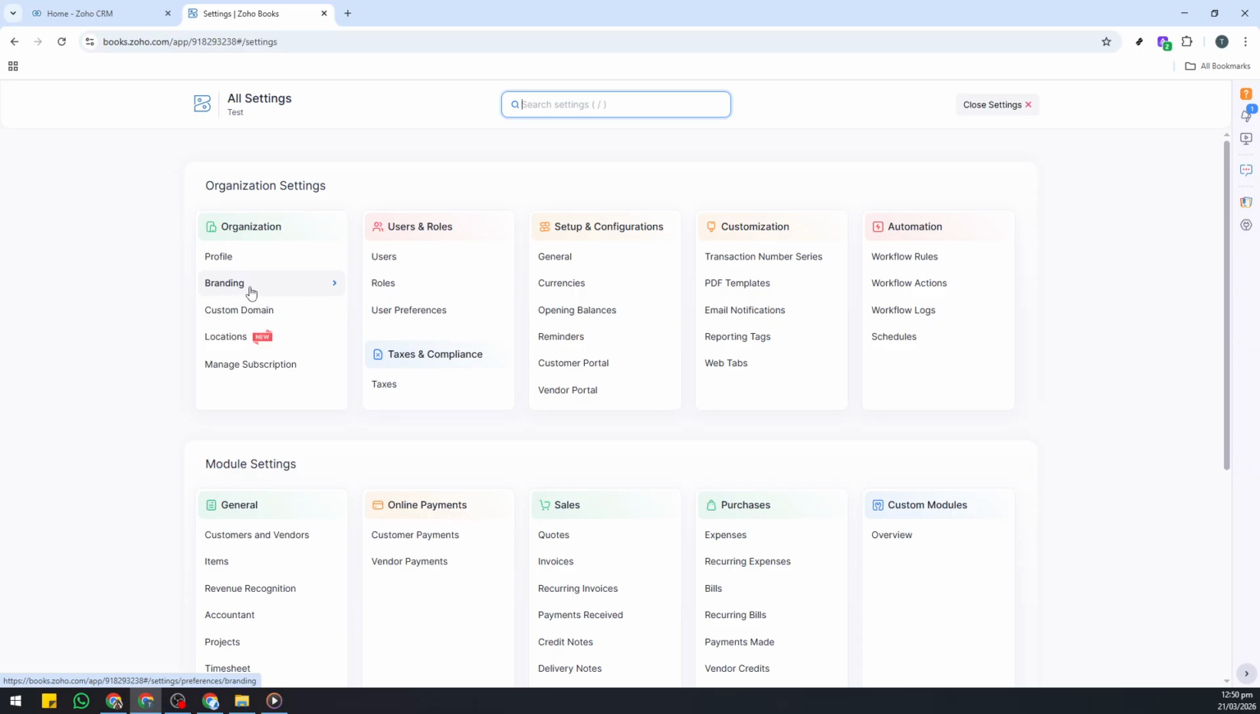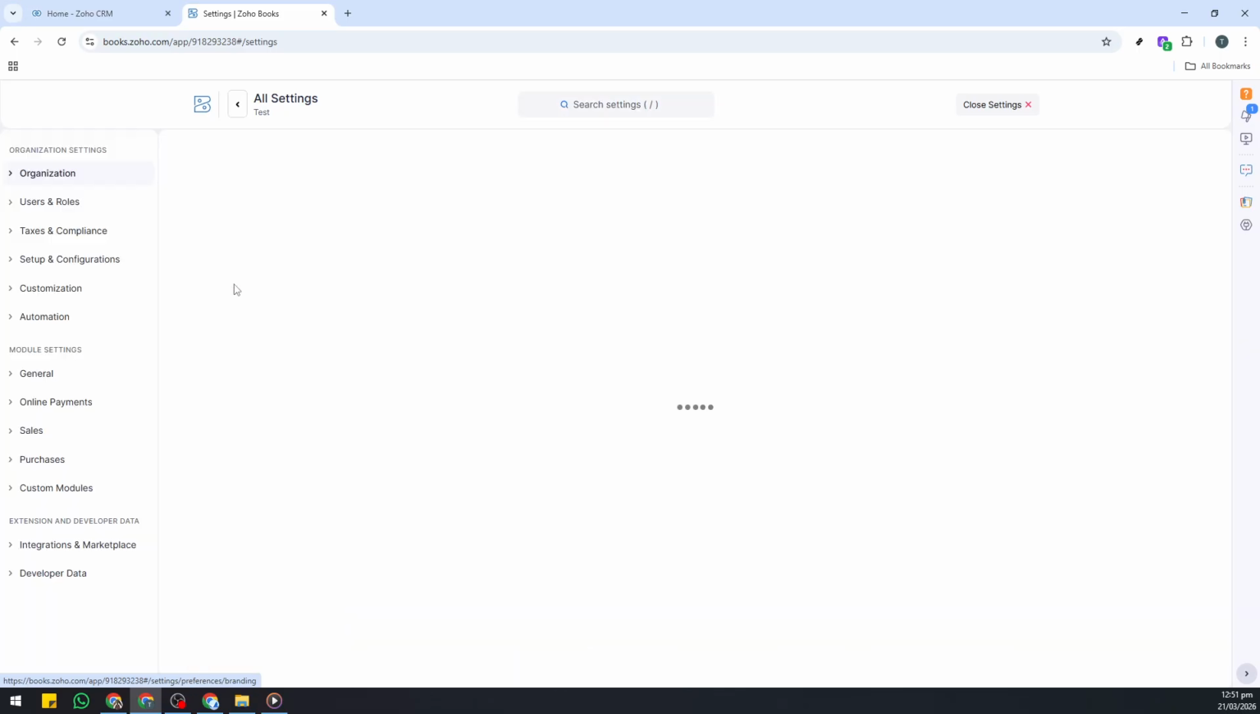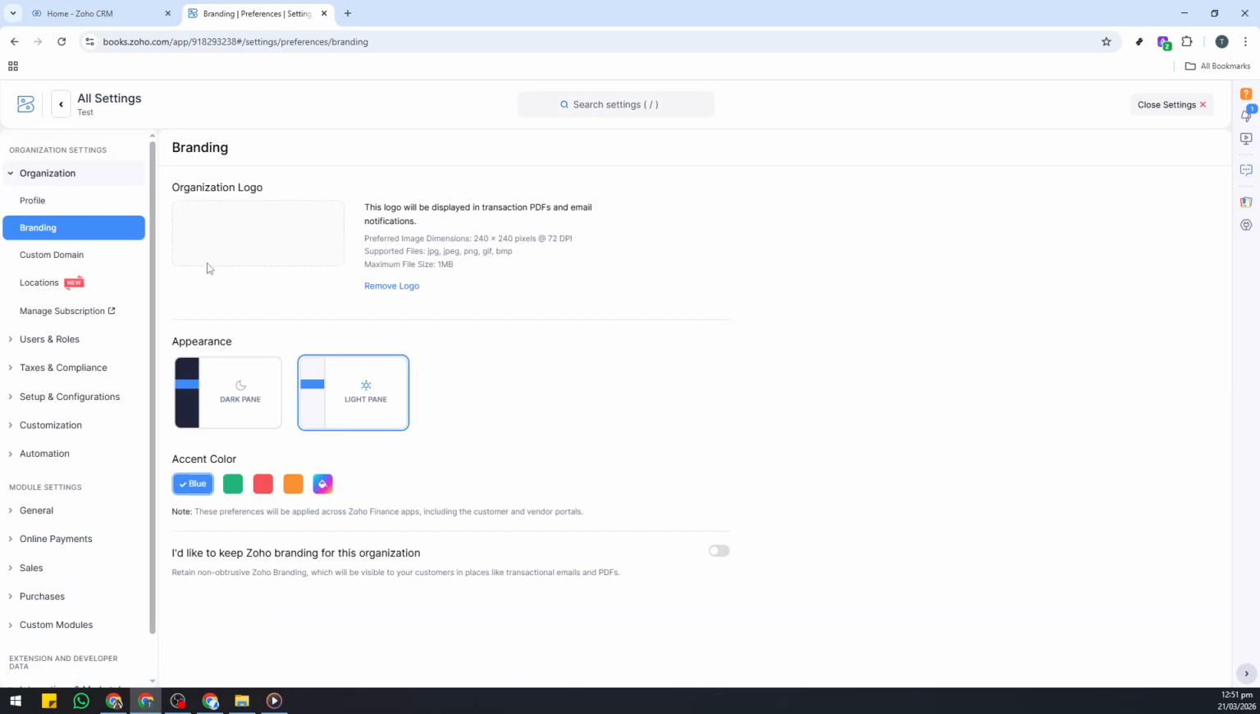Within organization settings, select Branding. Branding governs the visual identity on your documents, including estimates, invoices, and credit notes. Here you'll find options related to your logo, colors, and sometimes template-level appearance. Since our goal is to remove the logo from invoices, this is the exact panel we need.